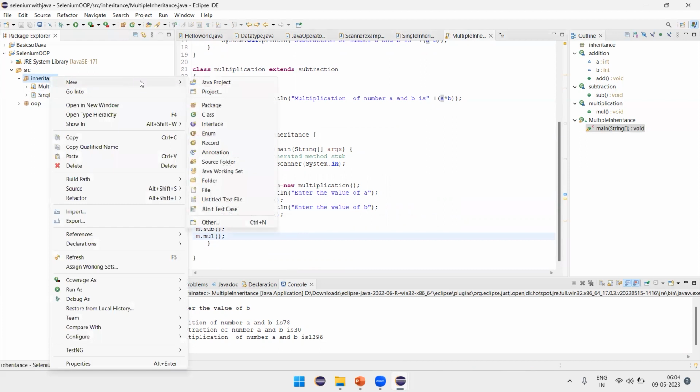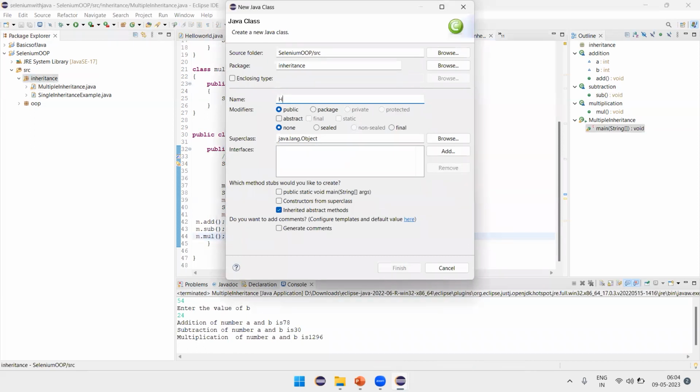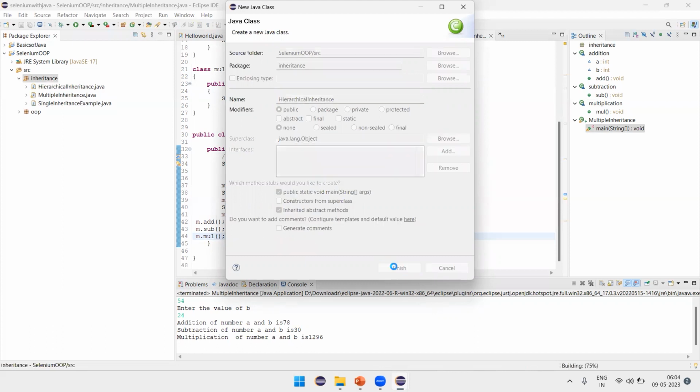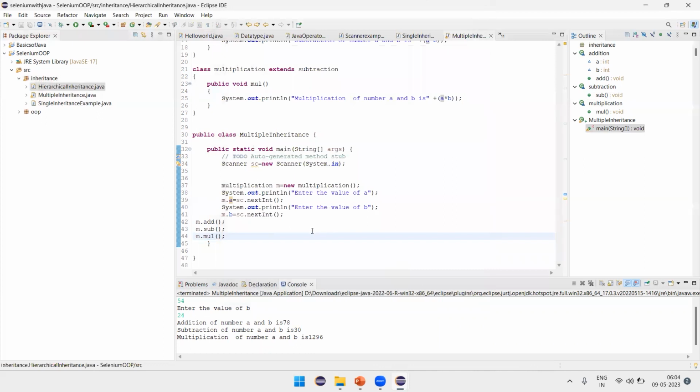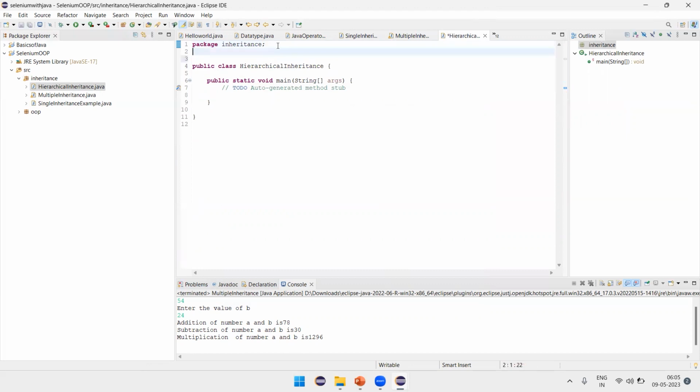Package, right click, new, then class. In class, type Hierarchical inheritance. Including the main method, finish it. See, the practice inheritance class is hierarchical inheritance. Now first create a class.